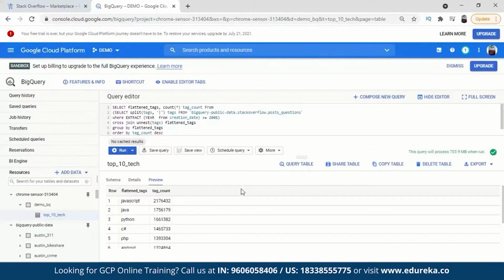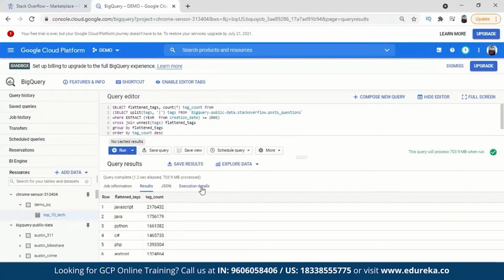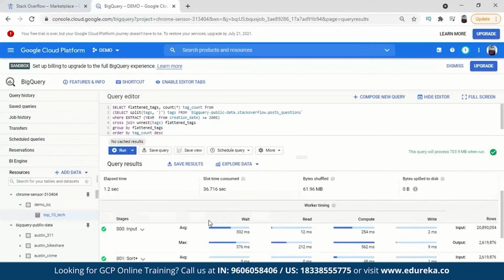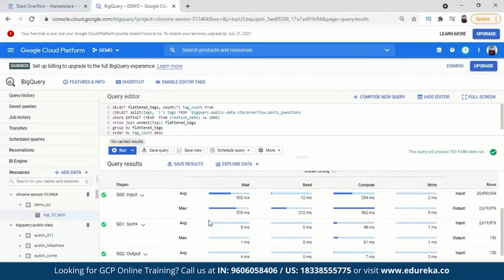One more cool feature I want to show you, and that I can show only if I run the query again. So let's run this query again. Come down to execution details. What you can see here is how your query is further split into multiple queries to get the results. These are like the working nodes, which is a different concept, like the Hadoop file system or Google file system, to discuss another time. But that's how it divides into multiple queries. Here you can see how wait, read, compute and write, everything is being divided.